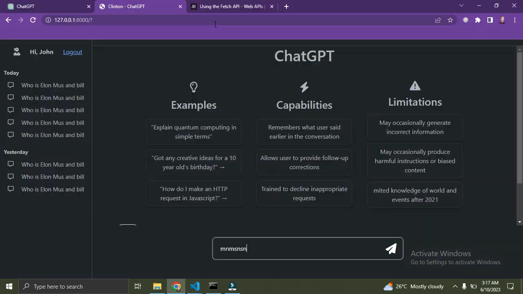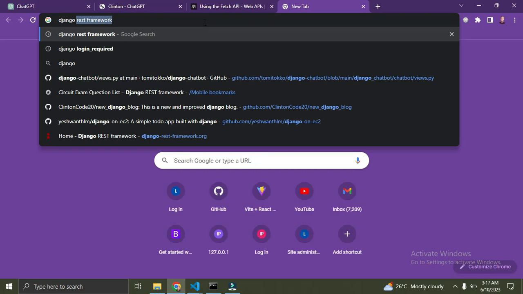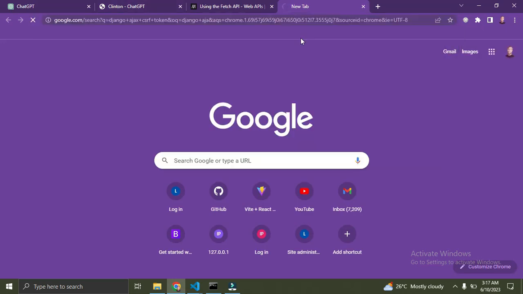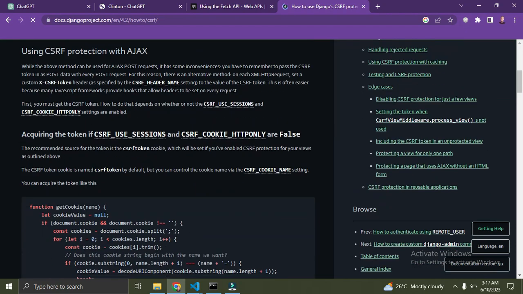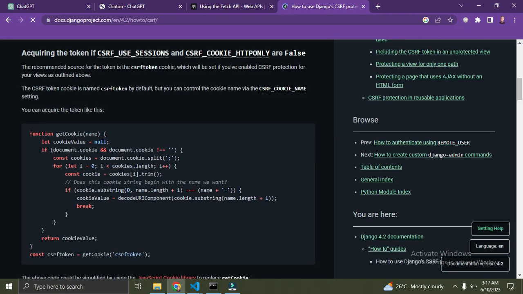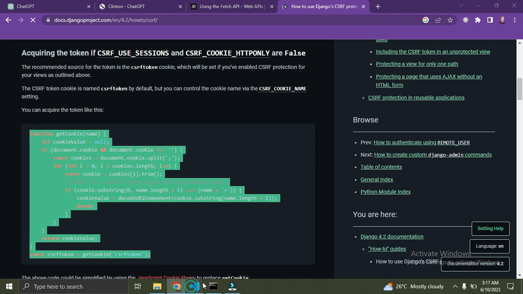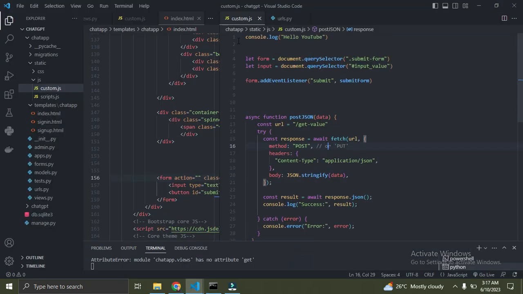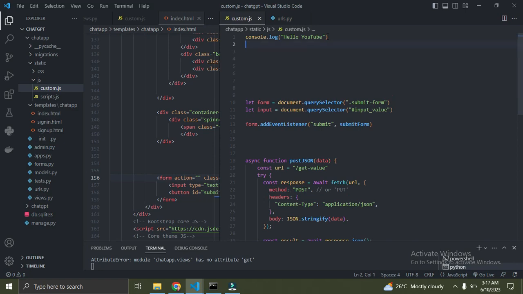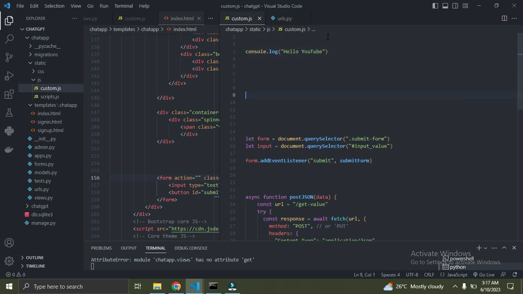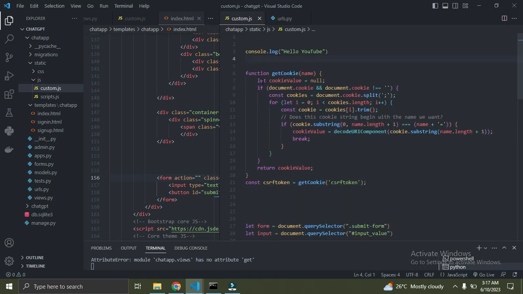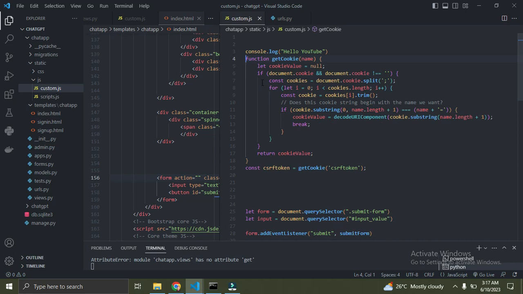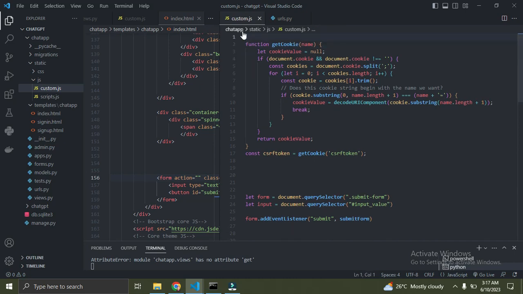Go down to the browser. I'm going to search Django Ajax CSRF token. Copy. Open, click on this first link. I'll just scroll down. Copy this entire code, this first function, Ctrl C. Just go to the top of your file, top of your page. Paste it there. Remove this console.log, it's not needed again.